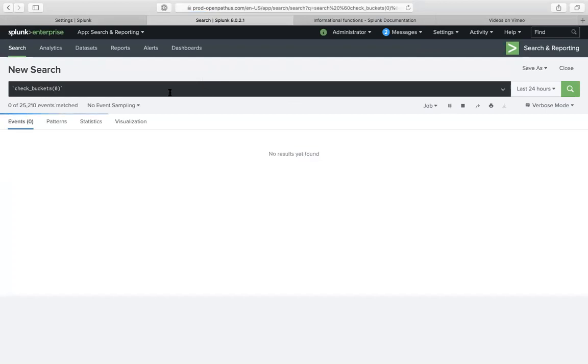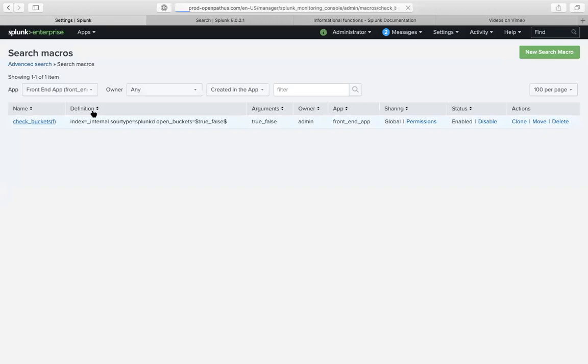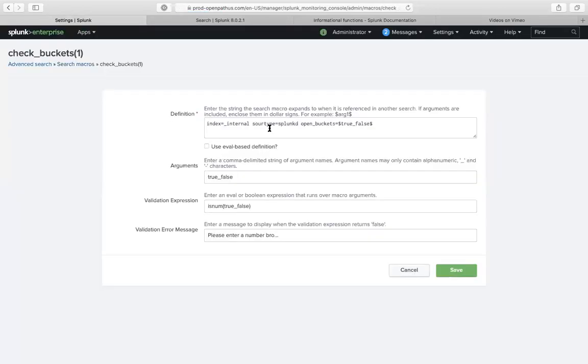All right, so check buckets. All right, so let's see what it expands to. So open buckets equals 0. Oh, that's because I spelled source type wrong in here. Man, my spelling is really bad. Sourcetype, index. Okay, cool.